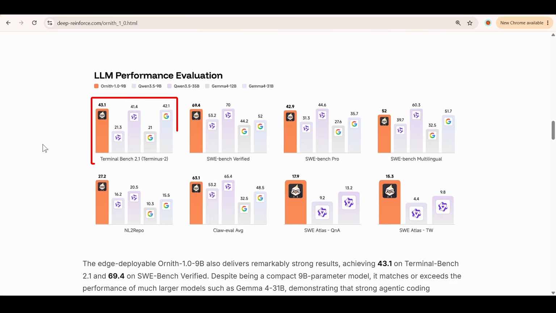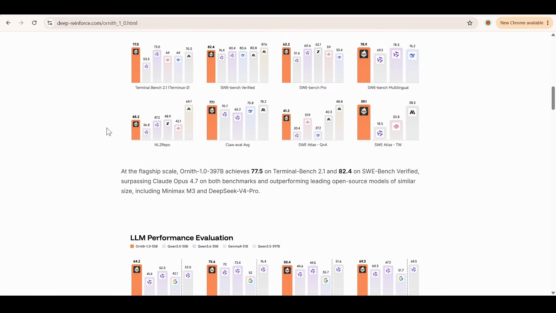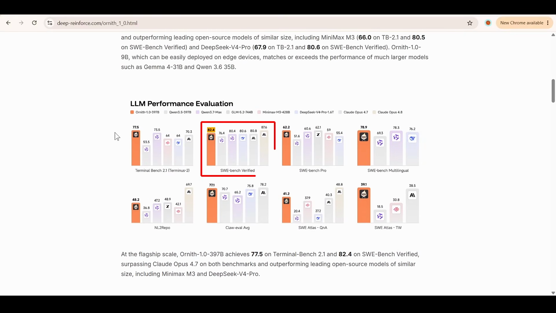On Terminal Bench 2.1, which tests terminal-based coding agents, it scores 43.1, again, beating Gemma 4's 31B model, which scored 42.1. A 9B model beating a 31B, that's the headline. And if you're curious about the big one, the 397B MOE model scores 82.4 on SWE Bench Verified, which actually beats Claude Opus 4.7. So the whole model family is no joke.